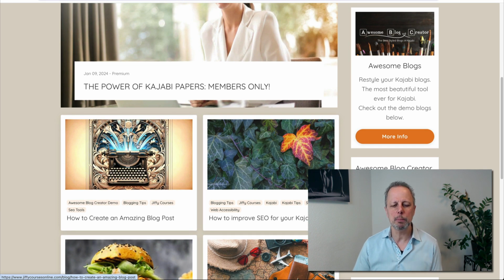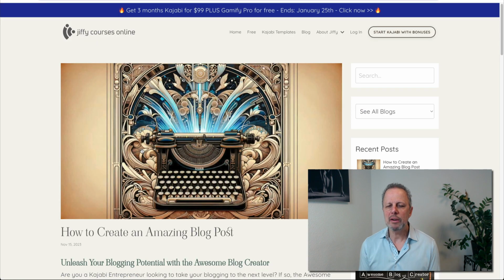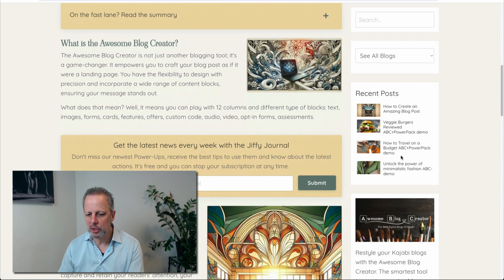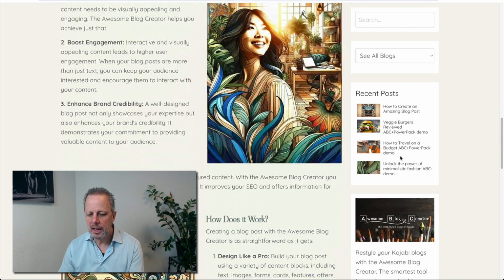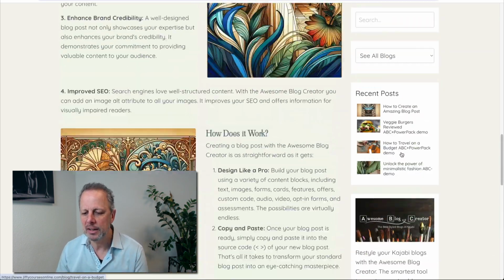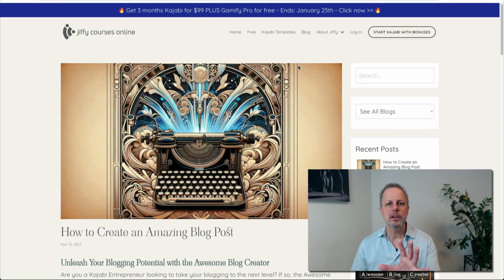When we go to one of the blog posts like this one, we have the combination of Kajabi Papers and the Awesome Blog Creator. The vessel is the template. The vessel is the right side, the top. This is Kajabi Papers. You see the sidebar, it's fixed because we want to have this part here, and when we scroll through the blog, it will continue when we get to the bottom of it. That's Kajabi Papers. The middle part is the content.